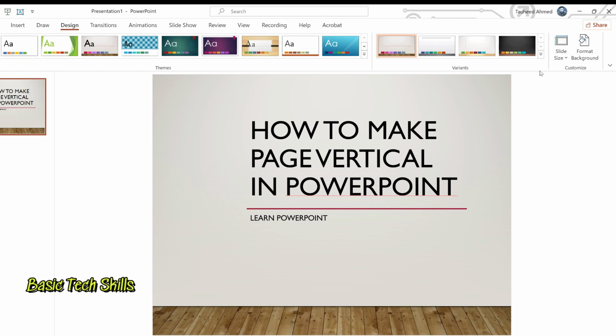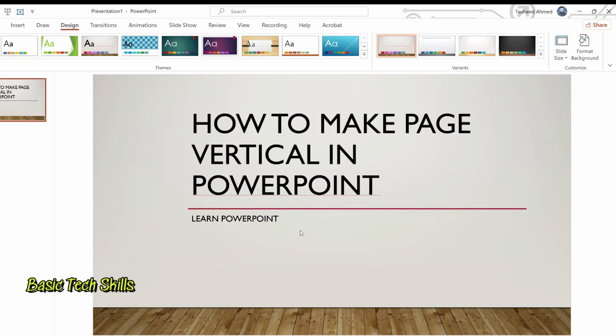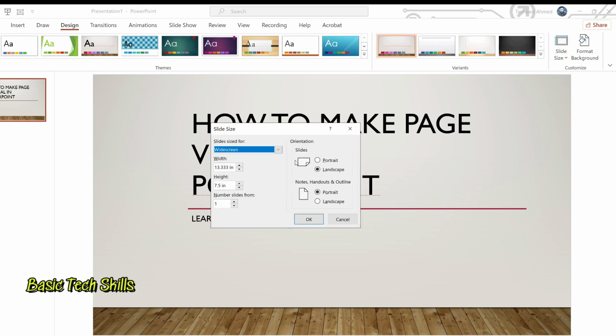So if you again click on that Slide Size and make it wide, this is the widescreen, but our question is to make it vertical. Click on that and go to Custom Slide Size, and here you need to click on Portrait. When you click on that, you can see the width and height is changed.